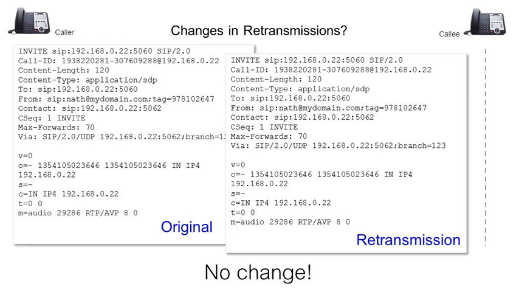SIP makes no change between initial requests and any retransmitted requests. And this makes sense. If a downstream user agent receives a duplicate request, it knows it's a retransmission simply by comparing it to the previous request. There's no need to change any header content when transmitting a failed request.